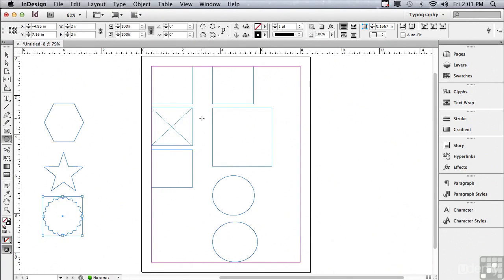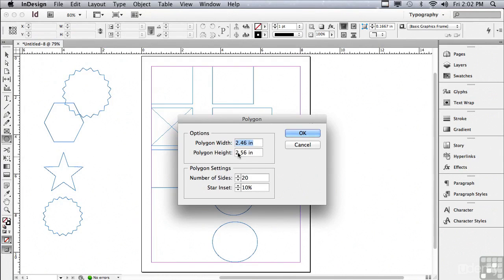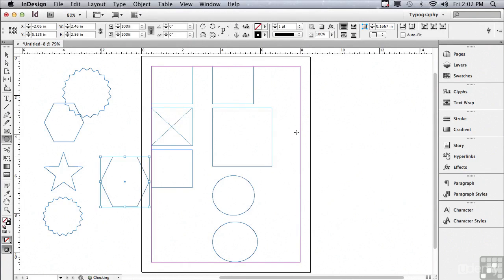Let me go back to that tool, because you have to remember now if I were to click and drag with that tool, I'm getting another burst. To get back to my defaults, I have to click with the tool, specify the size that I want, go back to the number of sides that I may want, how about 6? And I don't want a star inset, so I'm going to make that 0. And then just click OK.